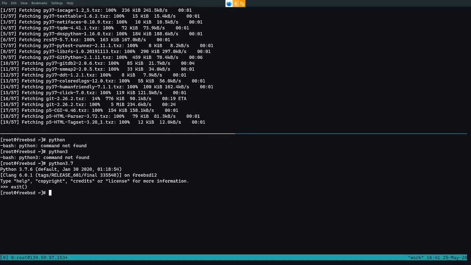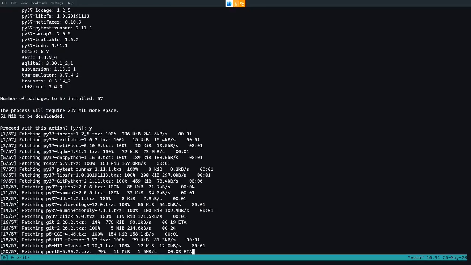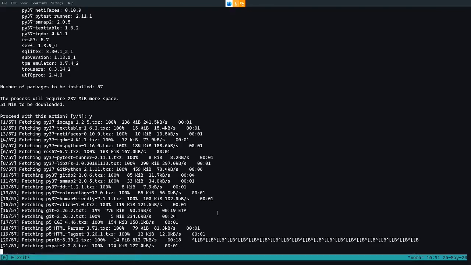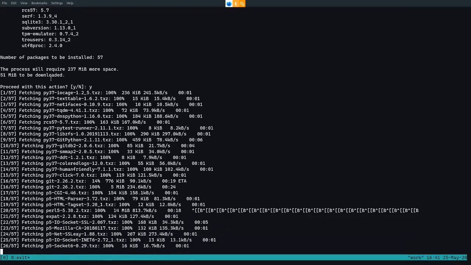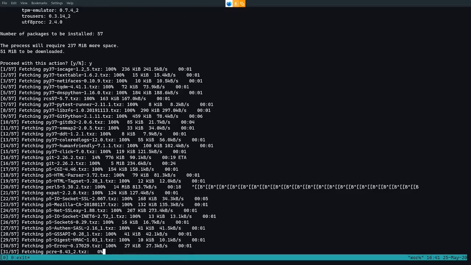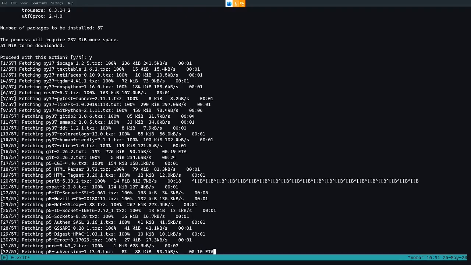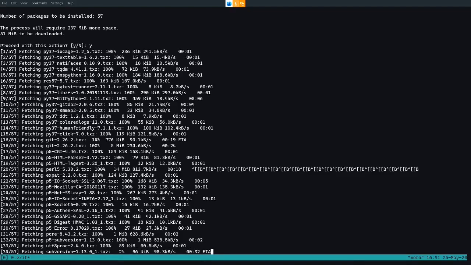So that's why I guess we got 3.7 only for iocage, because we have 3.7. I guess they are still talking about the previous version, 11.6 or 11.7. It shouldn't take this much time. It's a little bit slow. I guess it's downloading from a mirror somewhere.